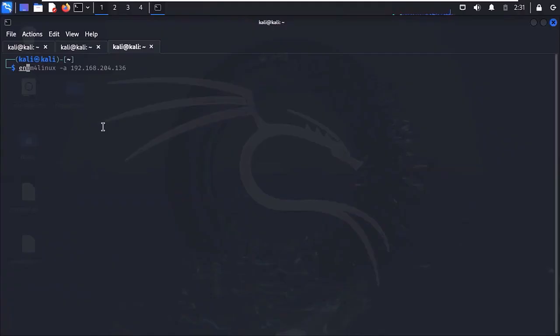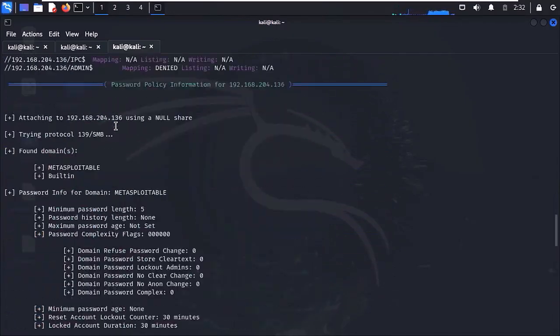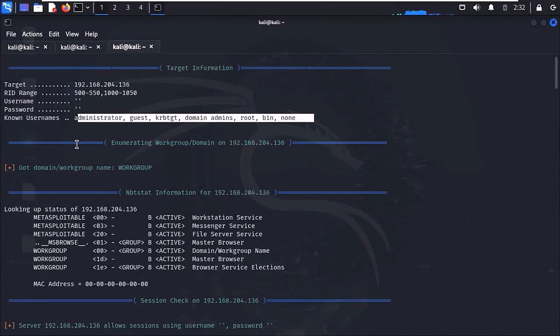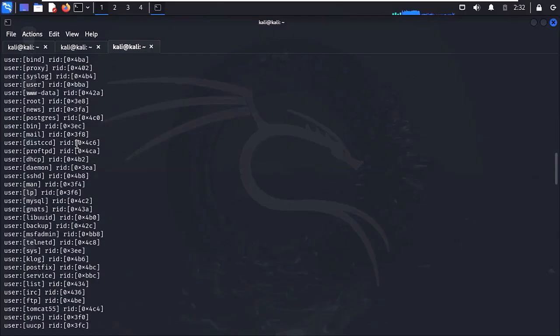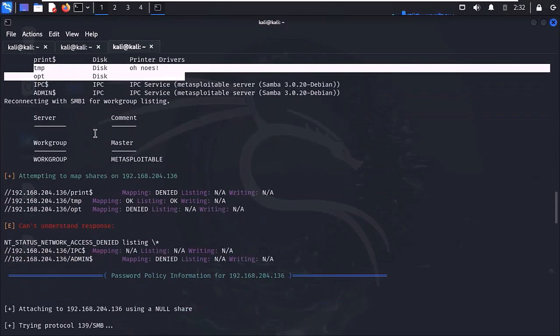enum4linux is a multi-purpose tool that can enumerate every kind of information from our target with a single command. You can see that in the output, we have information about the users present on the target, the shares, and all kinds of useful information about our target.